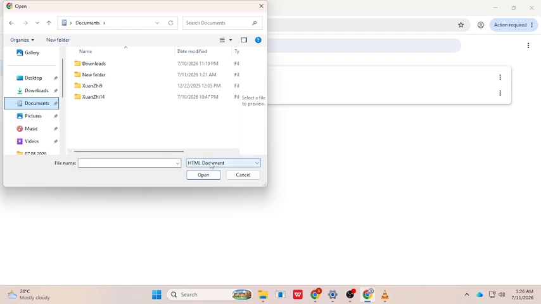Now browse to the location where your bookmark's HTML file is saved. Select the file and click Open. Chrome will immediately begin importing the bookmarks into your browser.